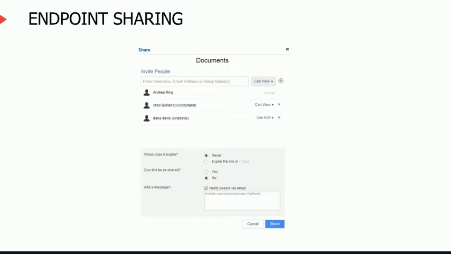The user can then choose to expire the share after 7 days, 30 days, or a custom date. The user also selects whether the share can be reshared by any of the people invited to the share, and finally, the user can add an email notification with a personal message when the share is created.